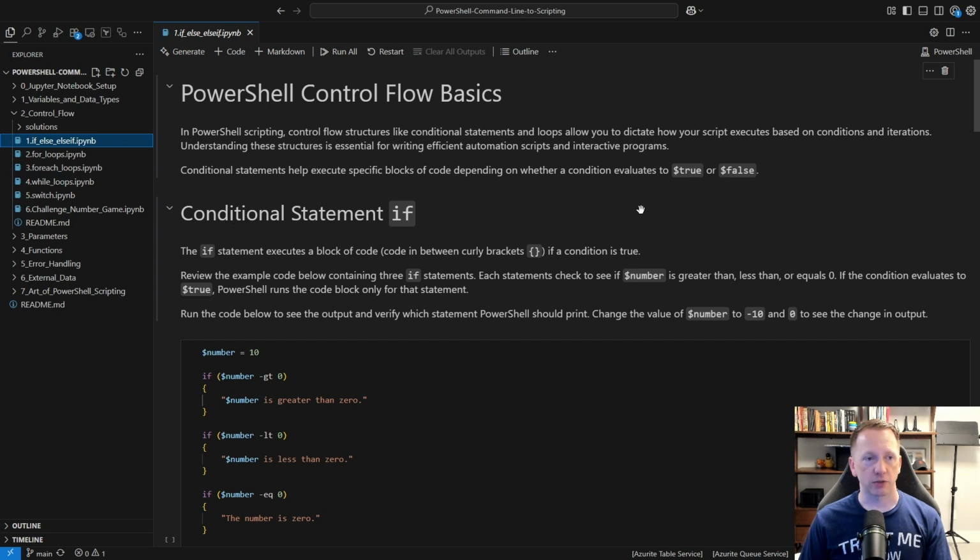First, let's talk about if, else, and else if statements. These allow you to execute specific blocks of code depending on if a condition evaluates to true or false. True or false are Boolean values. Those are built in. You don't have to define them or anything like that. We've talked about that in the previous module.